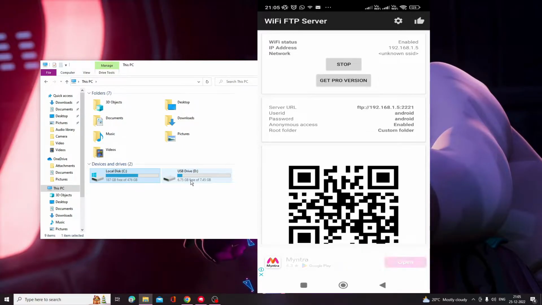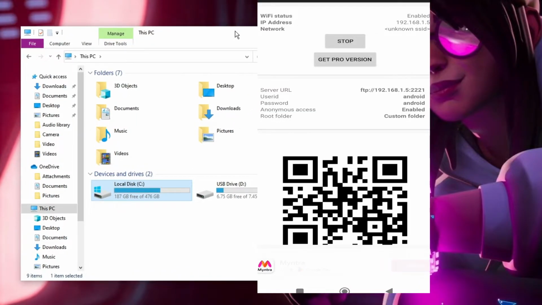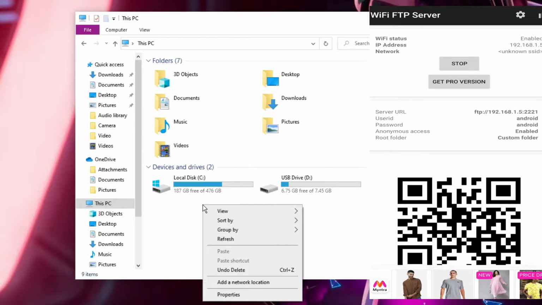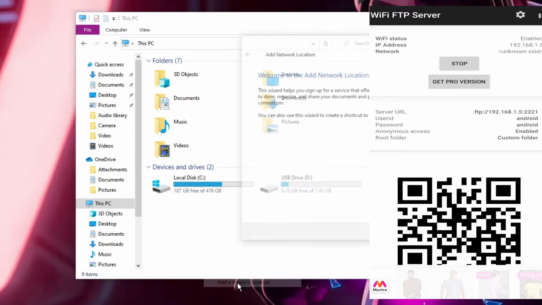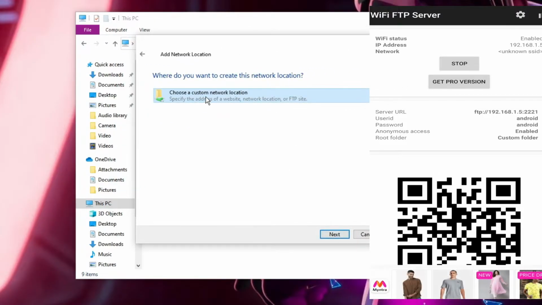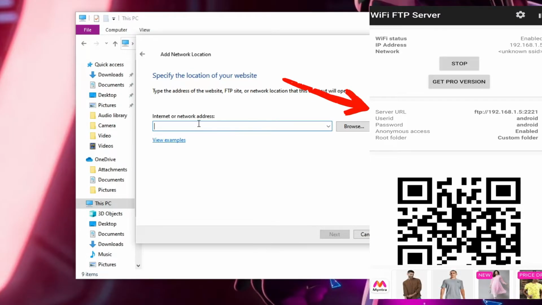Now here, what you exactly need is the server URL. That is FTP://, this is what exactly you need. Okay, so what you have to do, you need to bring up your file explorer on your laptop or PC. Now here on the blank space, you have to right click and choose add a network location. And you will be getting the network wizard. Click on next. Then click on choose a custom network location. Then hit next. And now here you have to type the same network address that you can see on your mobile Wi-Fi FTP server. That is the server URL.